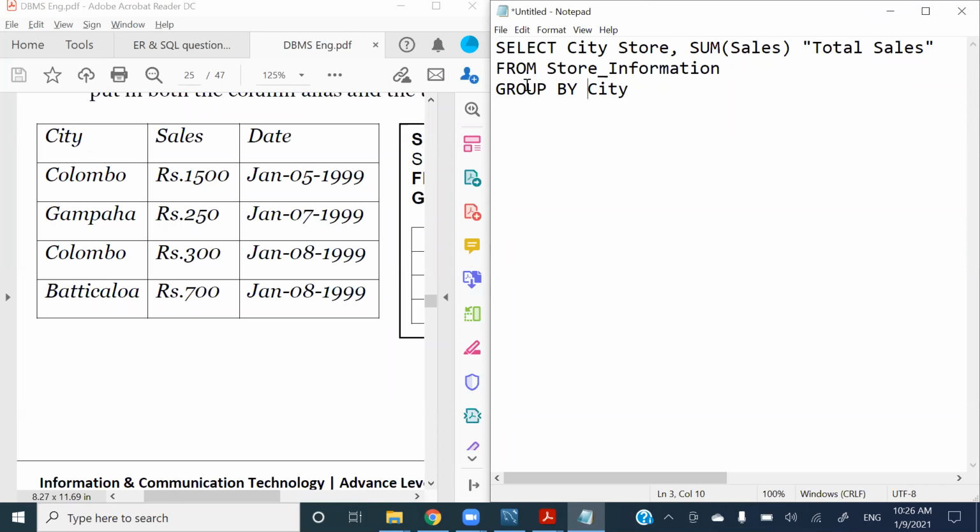Okay, so then other things are easy. From store information, they have recognized what the table is, and it says group by city. When you are referring to the group by statements and all these things, you have to refer to it with the original name. This column alias will only decorate the output. Output එකේ එන එක වෙනස් කරන්න තමයි මේ column alias එක දීලා තියෙන්නේ.